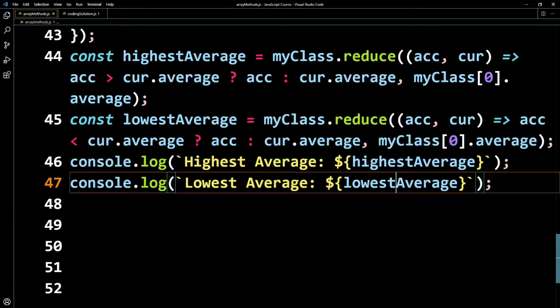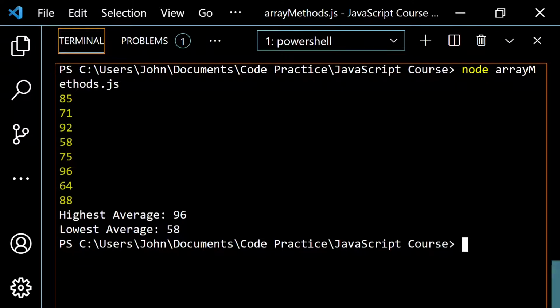Let's pop this back open and let's go ahead and run this. So you see that the lowest average is 58. So if we go back through here, you got 85, 71, 92, 58, 75, 96, 64, and 88. So this is working as expected.